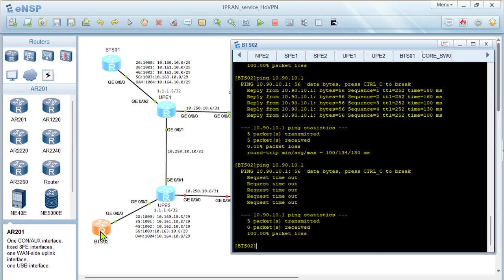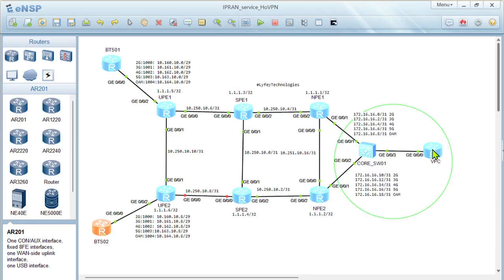We are not able to ping from BTS01. We are not able to ping the VPC. We have one link that is down. We have a redundant path, so this traffic can flow all the way, right? Yes. So what could be the issue and how do we fix such an issue?